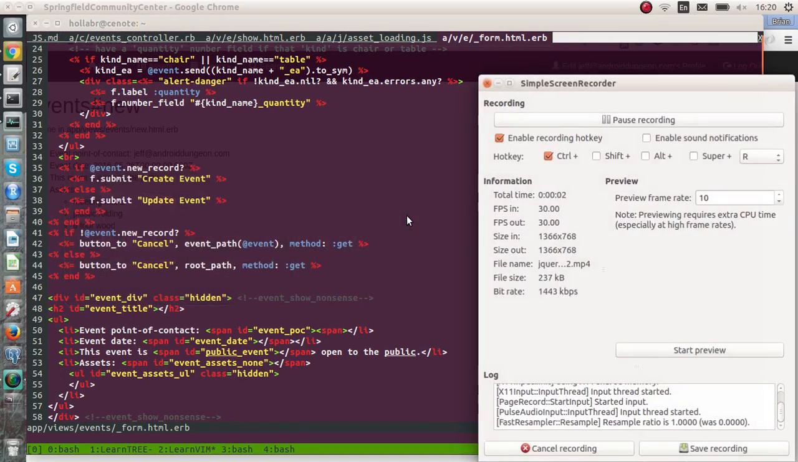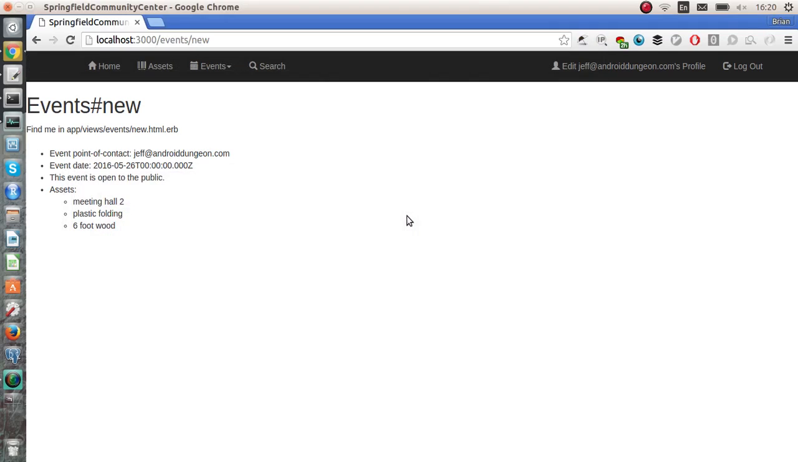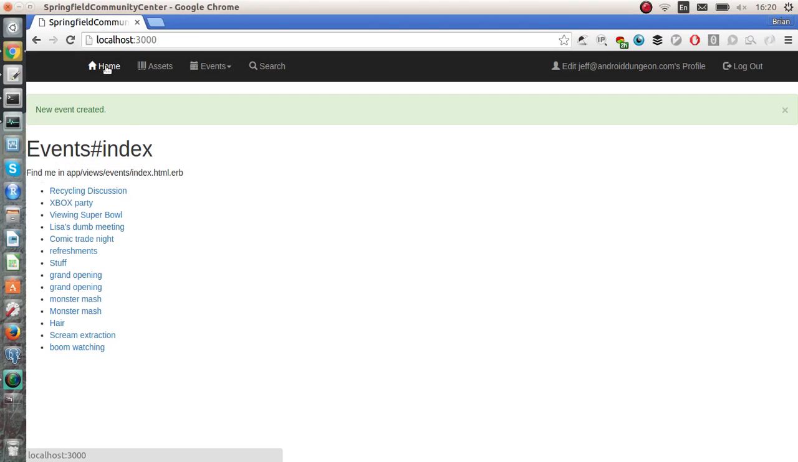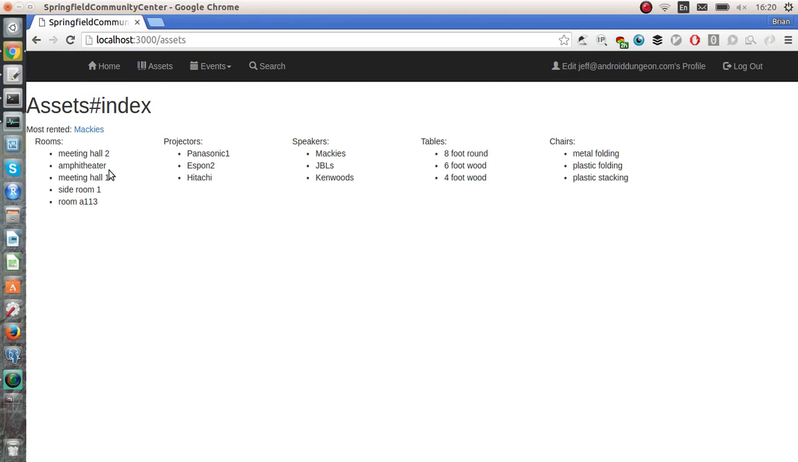Okay, so we are here and we're doing our walkthrough of our new features. We have created a new event just then. What I decided to do was revamp the assets page to render via JSON.